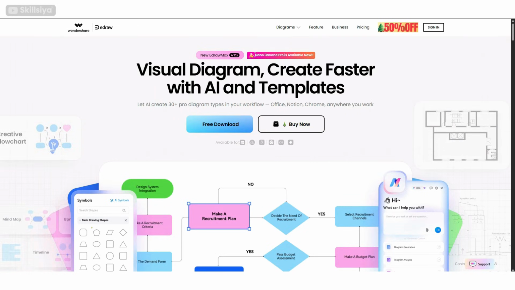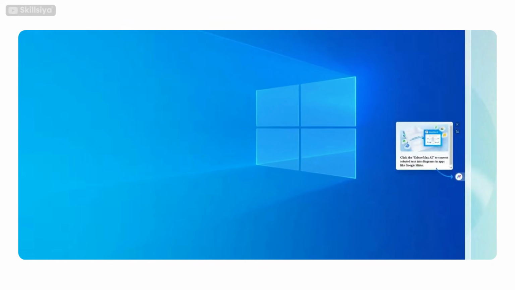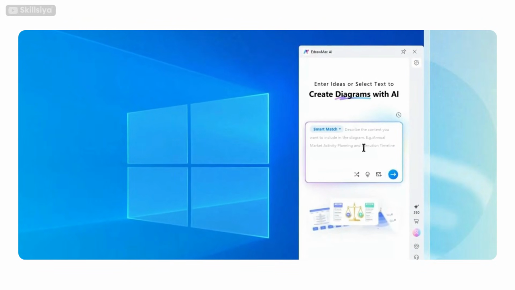But real game changer is when EdrawMax V15 introduces the Nano Banana model. Yes friends, the new EdrawMax V15 comes with major updates, new features and powerful improvements. It's honestly next level. For example, EdrawMax Online and the desktop AI floating ball, EdrawMax AI, are now fully powered by the Nano Banana model.